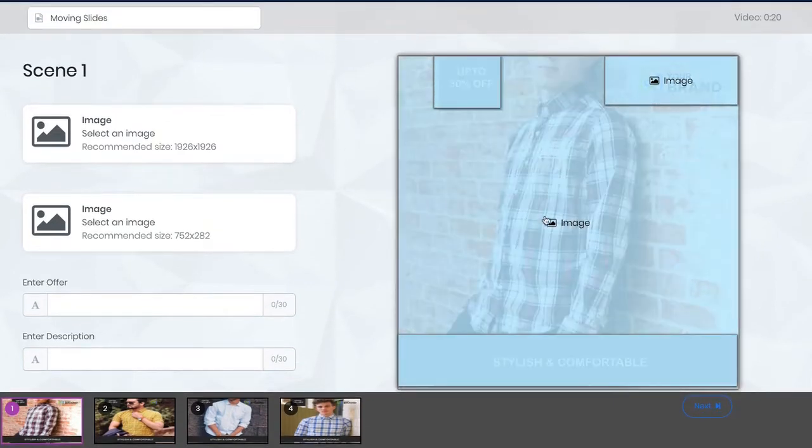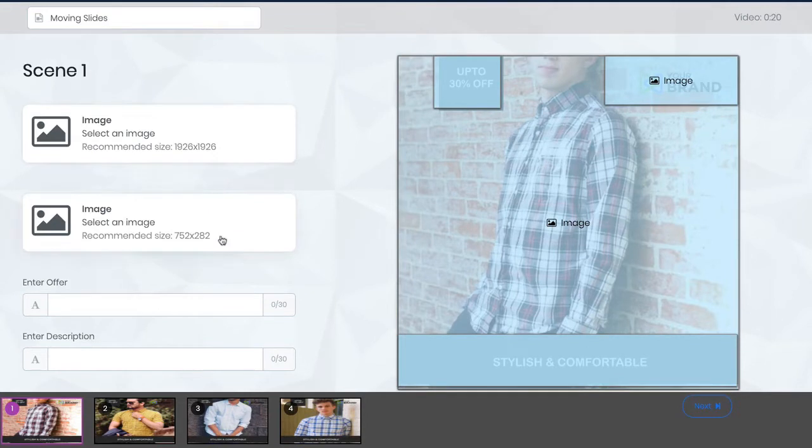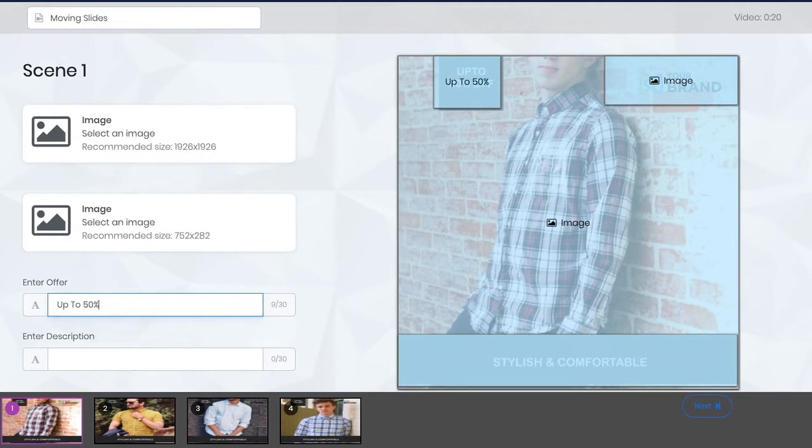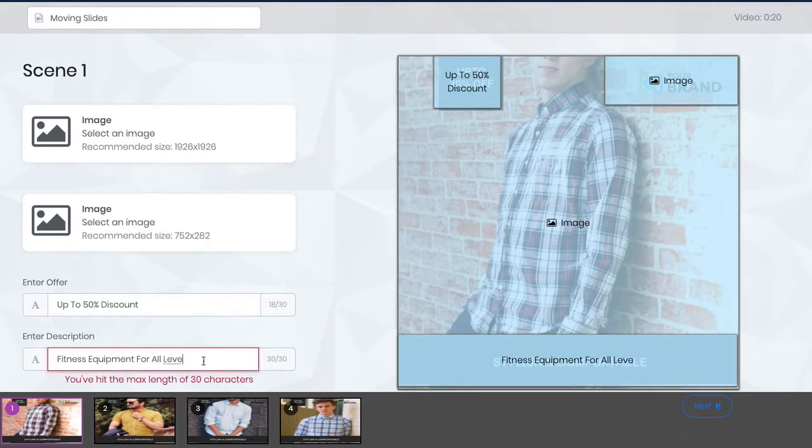Now, what we can do is we have 2 different images that we can use on this particular scene, and we also have 2 pieces of text. As I showed you when we rolled over them and previewed them, whatever you put in this text here is going to stay throughout all 4 slides. So, like they have here, we go up to 50% discount, and we'll just do fitness equipment for all levels. Okay, so they have a limit on this one, so for all, we'll just say in here. All right, so that's my first scene.